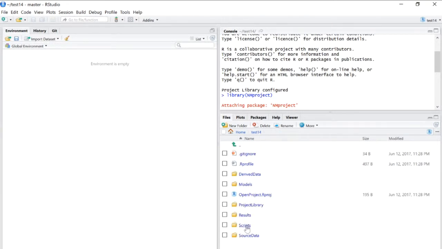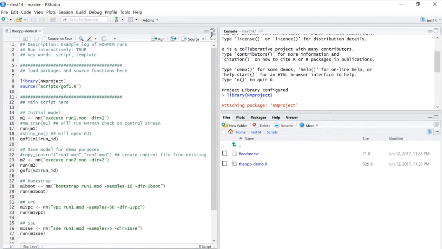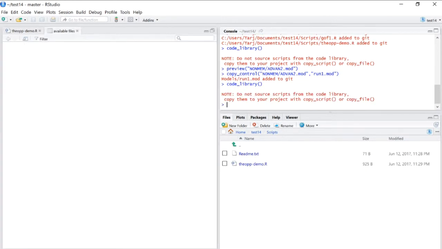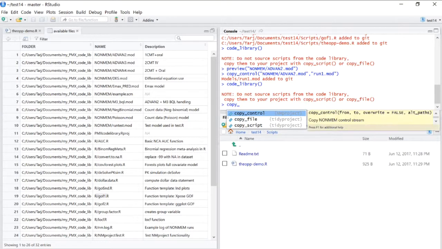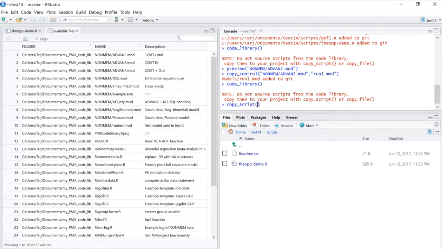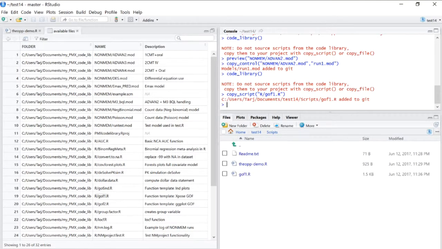So let me open up the demo script here. The other thing we need for this demo script is this post-processing script. That is also in the code library. So if I open up the code library again, you'll find that here. And I'm going to get that in to my directory, not with the copy control, but with the copy script command. And here, this just requires one argument because it doesn't change the name of the file, and we've got that in the directory.